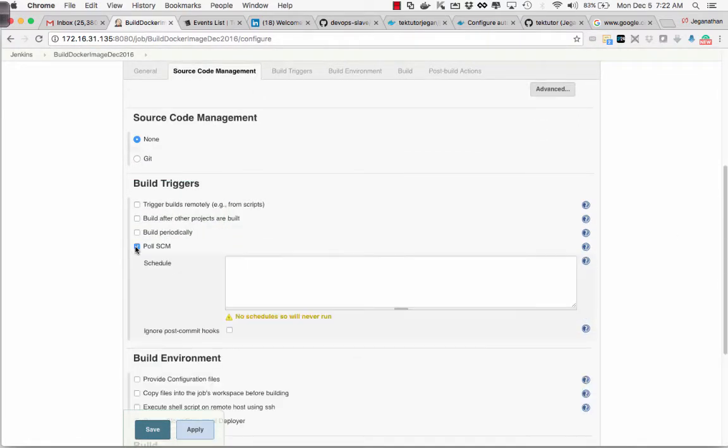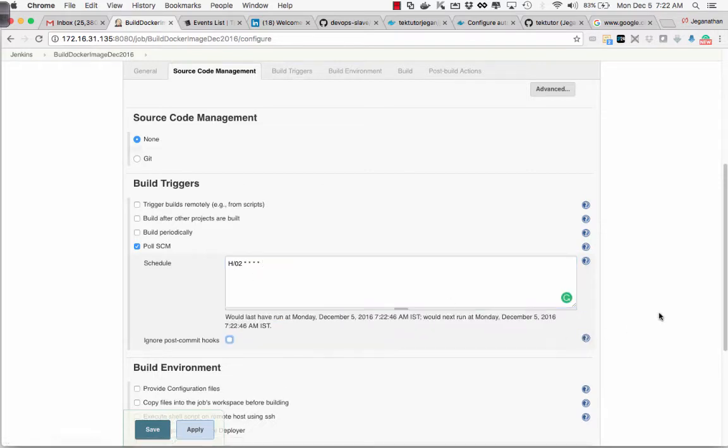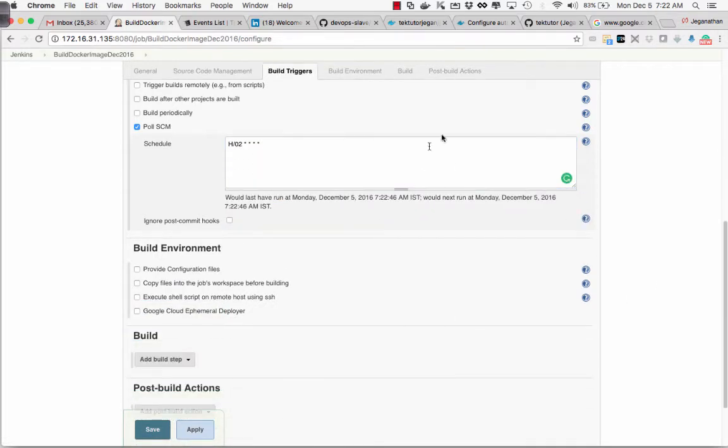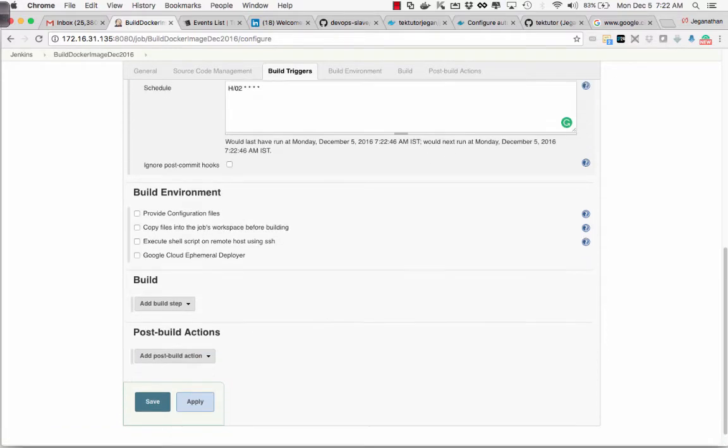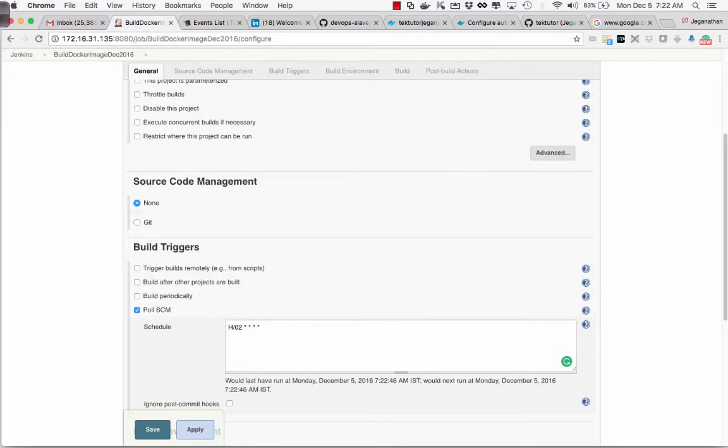Under build triggers, I'm going to say poll SCM, and set it to poll every 2 minutes. So the polling is done. Every 2 minutes, Jenkins is going to poll the version control. Of course, I've not given the version control itself yet.